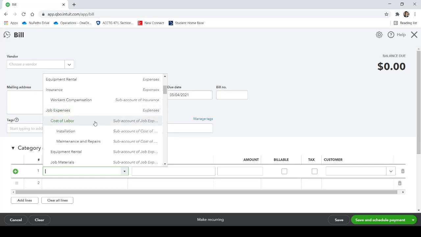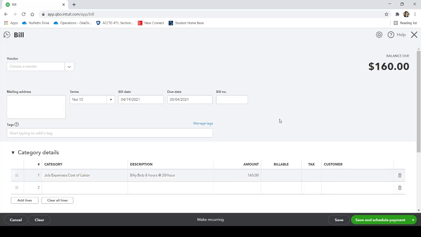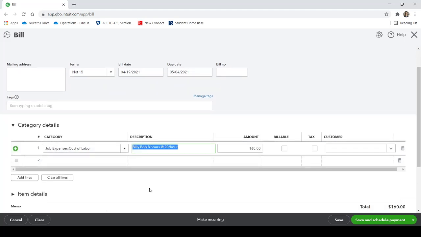So similar here, we have job expense, cost of labor. Description: Billy Bob, 8 hours at $20 an hour. Amount $160, and then once again it'll be for the John Smith customer, so you can just enter in the customer there if you want to keep track of it that way.